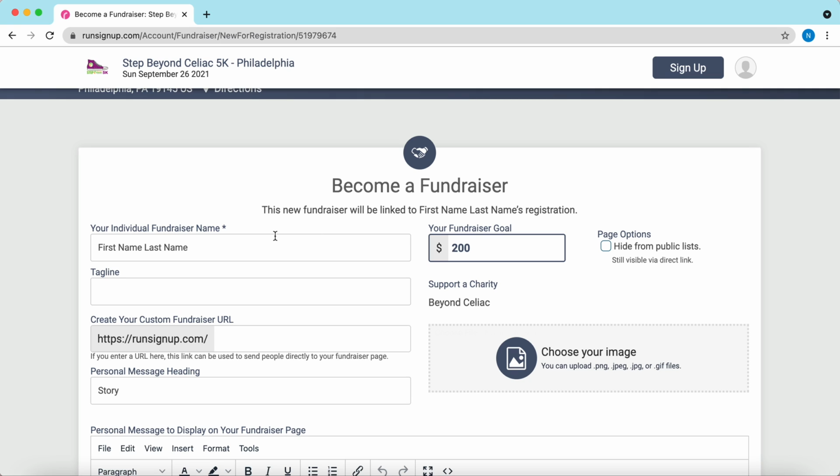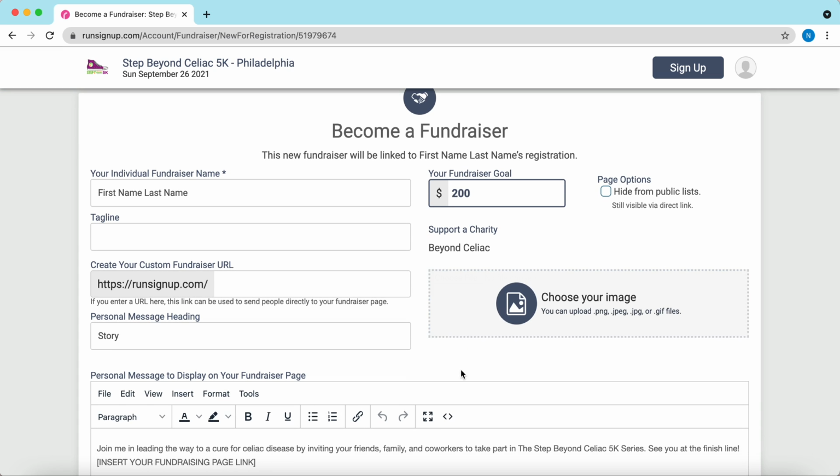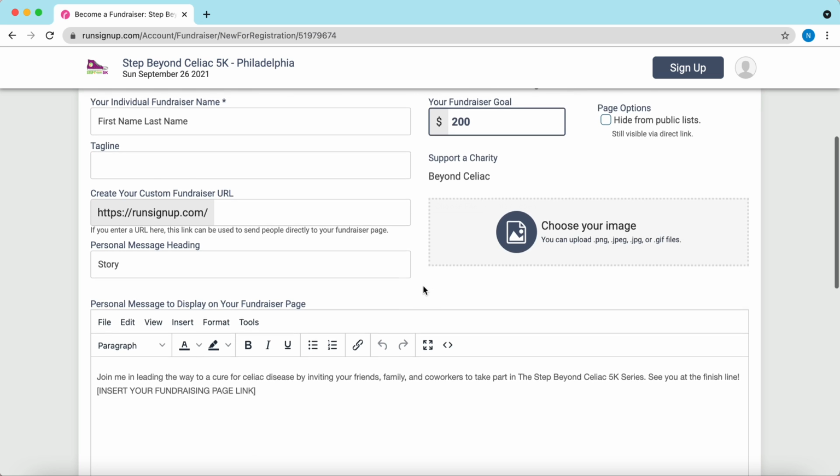Only the name of the fundraiser is required, but the more details you put in, the easier it'll be to connect with donors and publicize your fundraiser. The default goal amount is $200, but we highly encourage you to set your own goal.